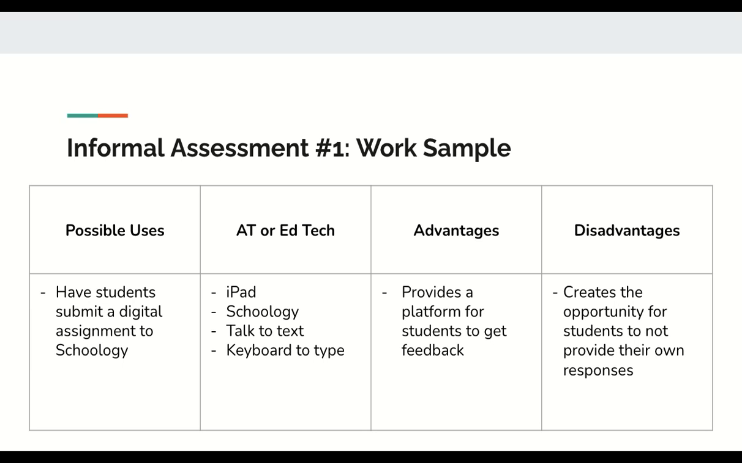First informal assessment would be a work sample. A possible use would be having students submit a digital assignment to Schoology. I often have students do this at the end of a lesson to see if students have mastered the lesson objective. This would require the iPad, the app Schoology, and would also allow students to use talk to text or the keyboard to type if they have trouble with their handwriting.